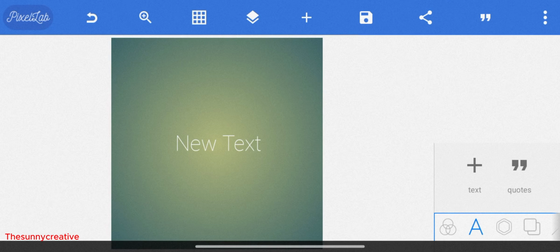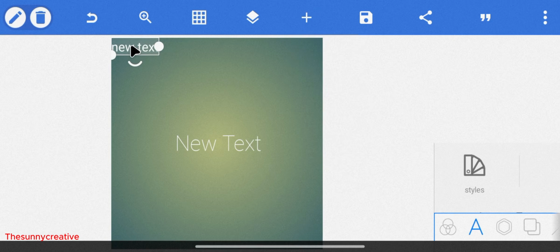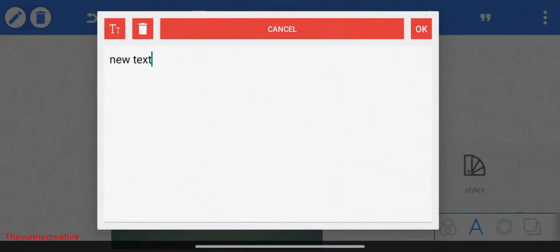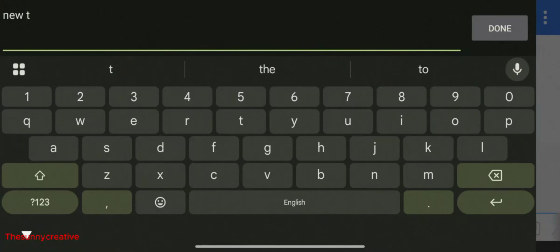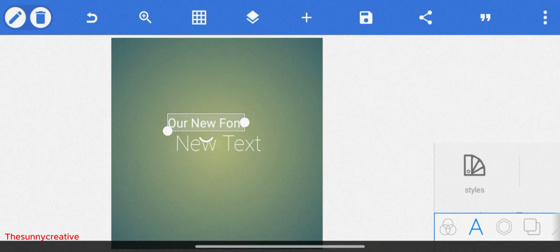So here we are. Once you install the font, just add a new text. Make sure your cursor is on a text. So just write anything. Let's say our new font. Then you head over to the features of the font, of the text rather.